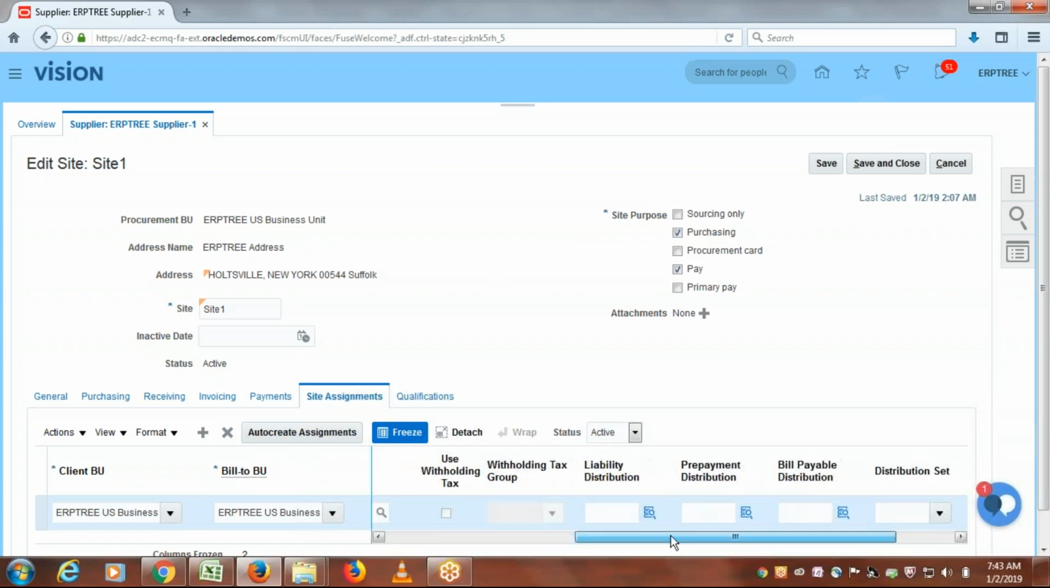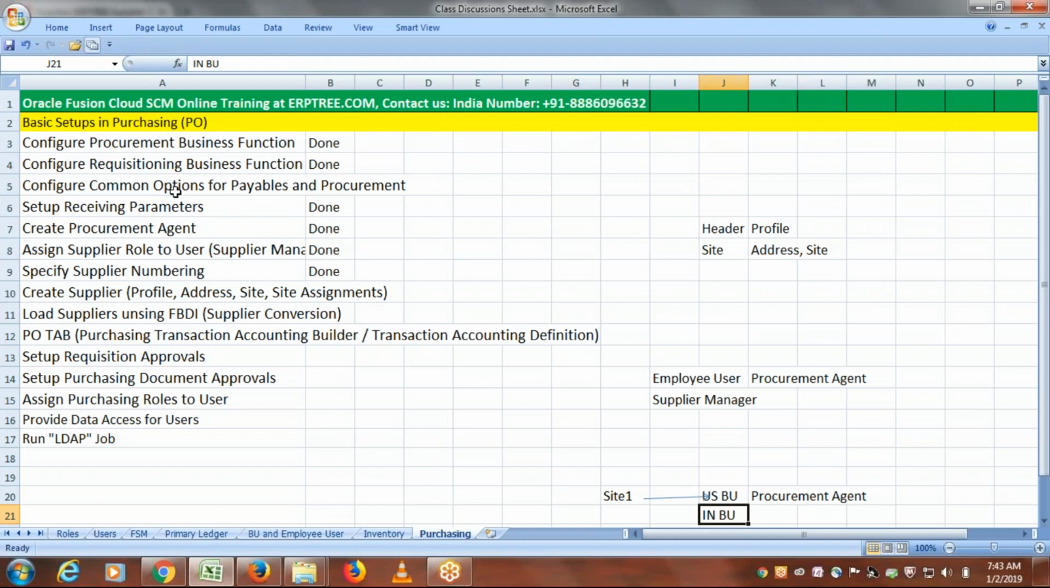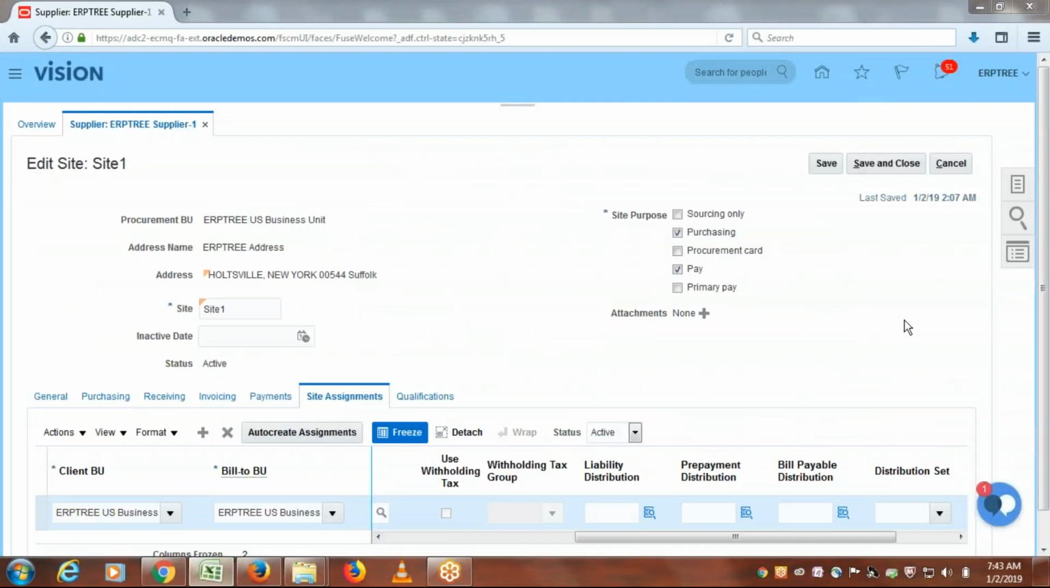So other details, in case of EBS, when you create a supplier site, the system will automatically default the liability account, prepayment account, whatever accounts are available in the financial options. In Fusion, the equivalent of financial options is common options. Within the common options we give the liability account, prepayment account and other accounts, but the system is not defaulting here.